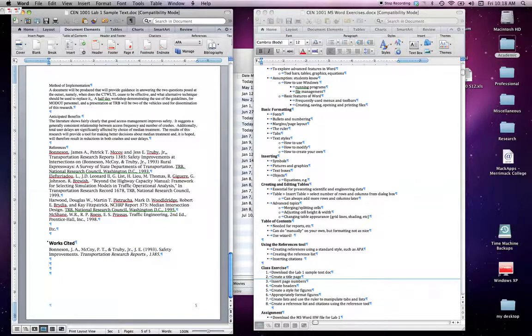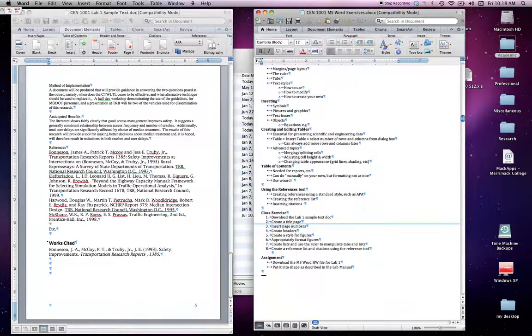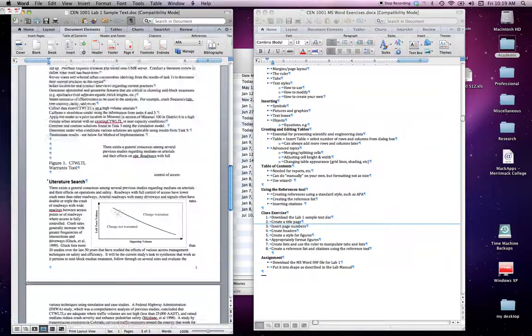Okay, so that's it for Microsoft Word. So you should download this sample text. Try to go through some of these things while you're watching this video, if you didn't already do so, and then go to the lab manual. Your assignment is to download the Word homework file and put it into the shape as described in the lab manual. So it'll basically use the same stuff that we've just gone through here.